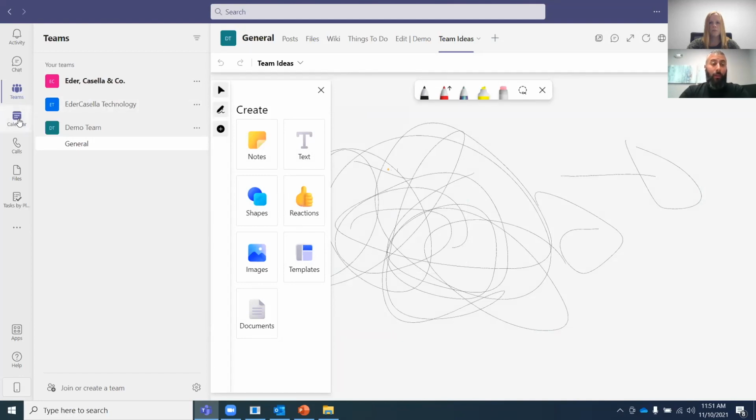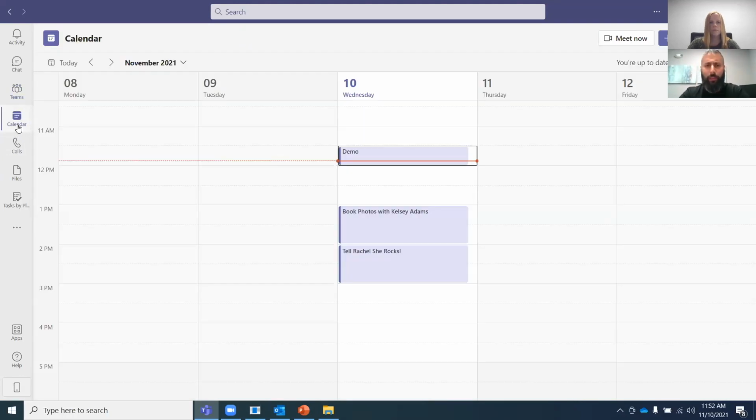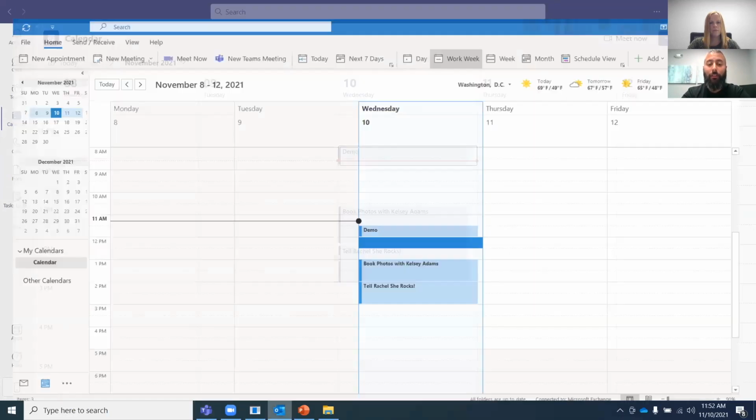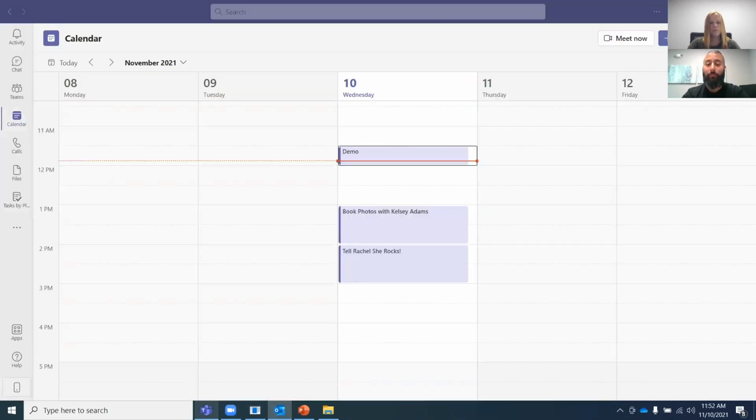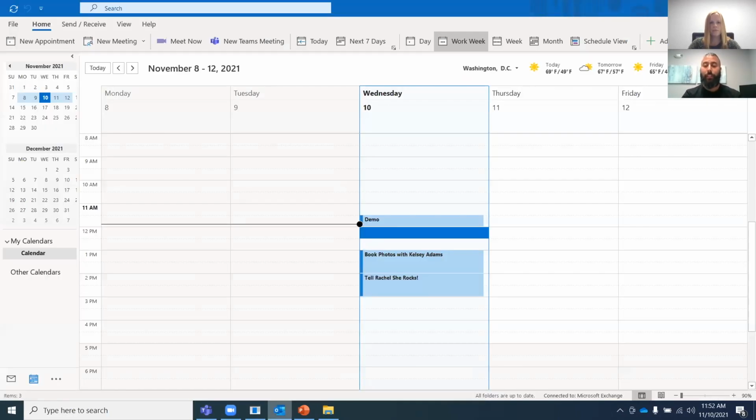Okay, so we've gone over chat, Teams, that Teams collaboration. Let's go into the calendar. Okay, this will be a little bit quicker. You notice this is just a mirror image of my regular calendar. It's nice because if I have a meeting in here that is a Teams meeting, I can actually launch and interact with it directly from the calendar integration.